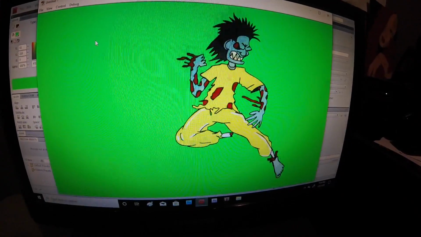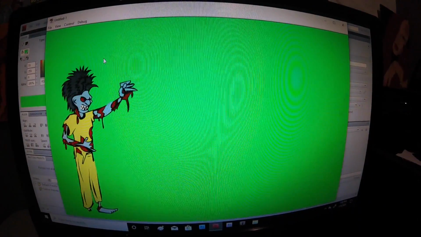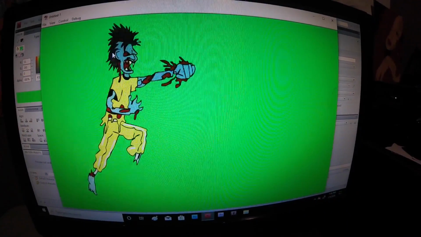But there you have it. This is how you animate a zombie kicking you in the face. Okay, jump kicking zombie. Jump kicking Bruce Lee zombie.